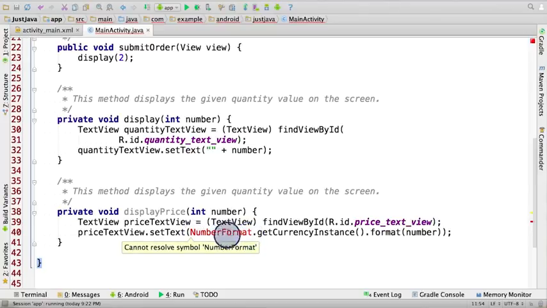In this case, we're trying to format the number, which is the price, so that it has the $ or whatever local currency you're using. We need to add an import statement for this because currently Android Studio can't recognize what this is. To resolve this, I'm going to show you how to turn on auto import.